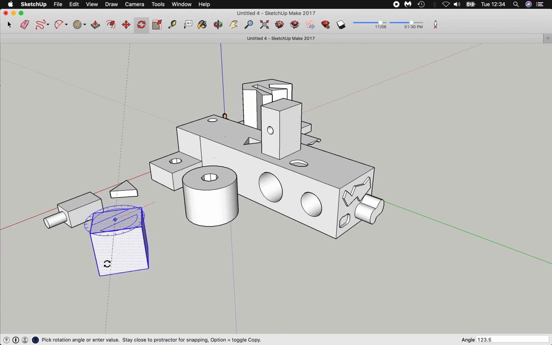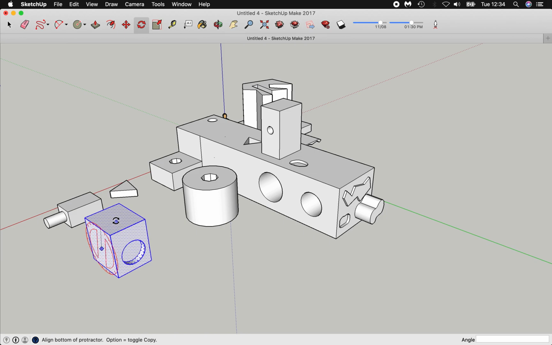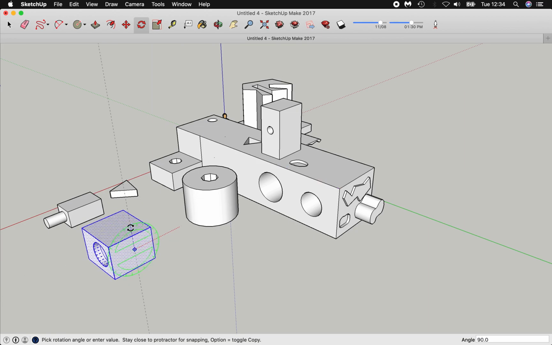The blue axis allows us to spin around in 360 degrees, but that doesn't help us here as we want to move the circle onto the top. So we can try the red. There we go. We've moved the circle to the top. Let's just try the green and see what happens. It moves the other direction.